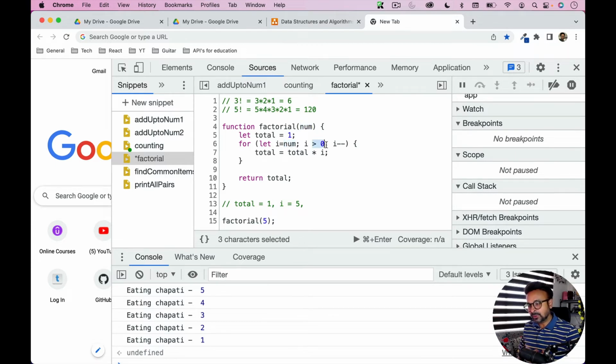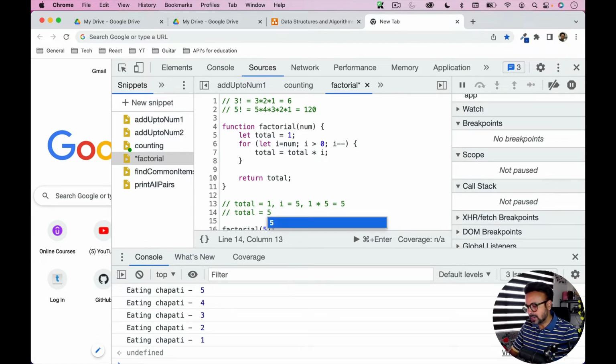Is 5 greater than 0? Yes, 5 is greater than 0. So total equals 1 into 5. Initially I'm doing 1 into 5, and that will give me the result of 5, which will be stored into total. So my total is now going to become 5. Now the actual thing will start from here.